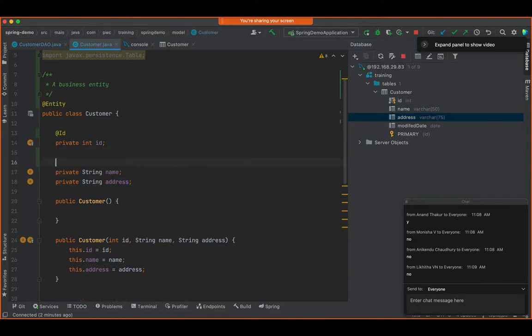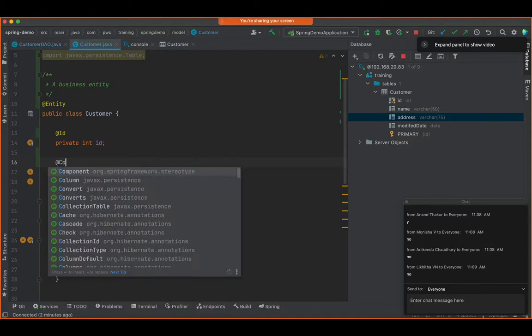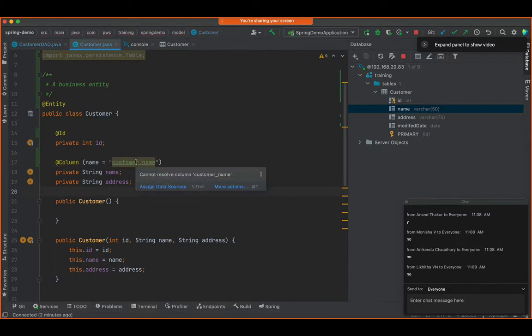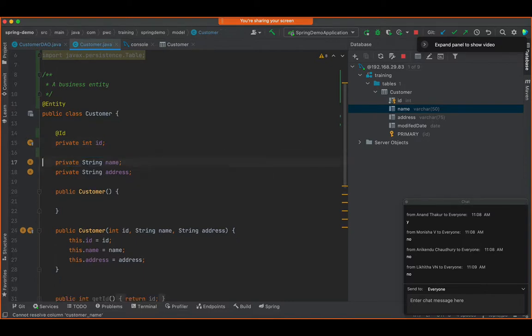But at the same point of time, I'm expecting my framework to allow me to specify, for example, it's quite possible that the name of my property is name here, but the name of the column in the table is customer underscore name. So I'll say customer underscore name. What does this mean? My framework will understand that the name of the column in the table is not name but customer underscore name, which is not the case, and hence I'm going to remove it. But so far, so good.